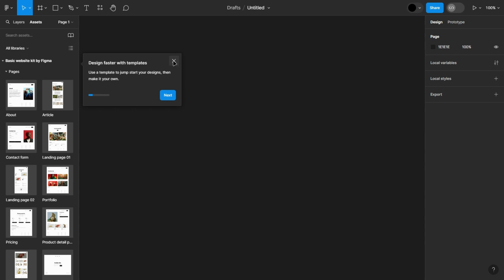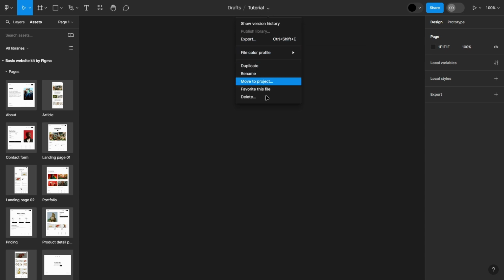Okay, now we X that one out because we don't need no tutorial. And first of all, we can give our design file a name. So let's call it tutorial. Or let's go just with tutorial. And yeah, here you can have a look at other options. You can duplicate it or move it to another folder, favorite this file, for example.